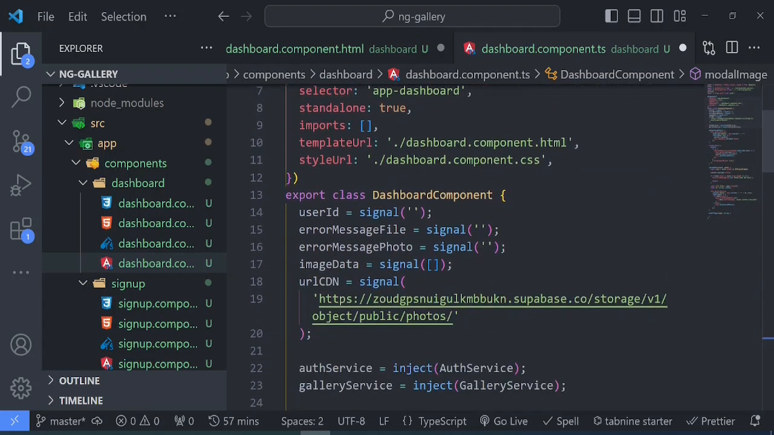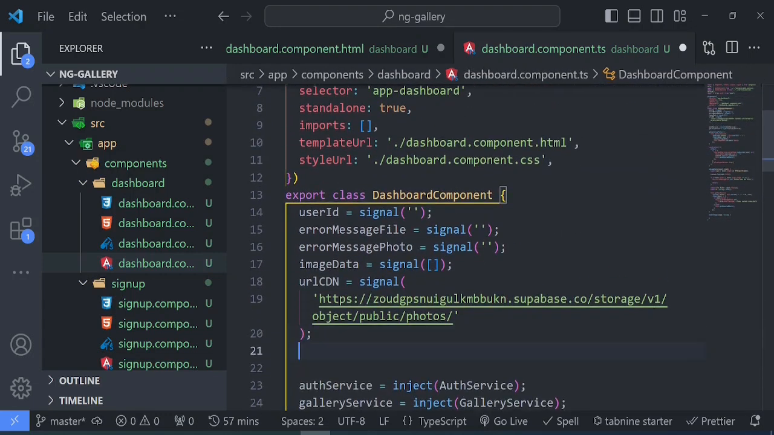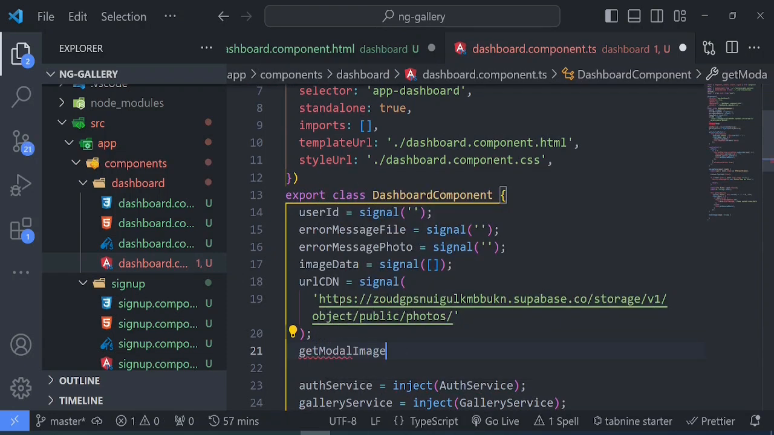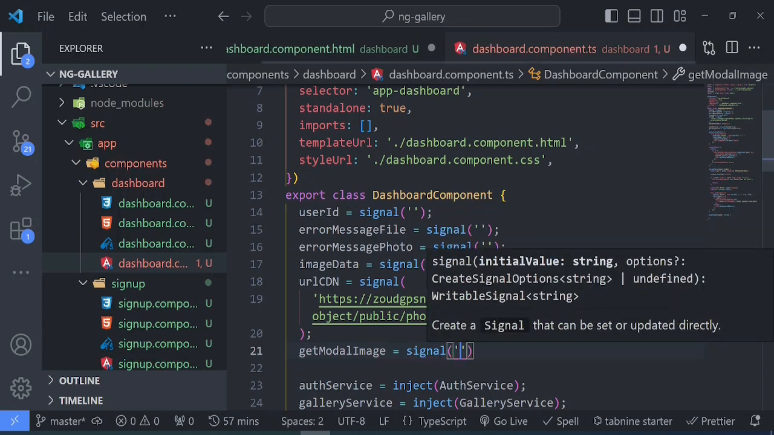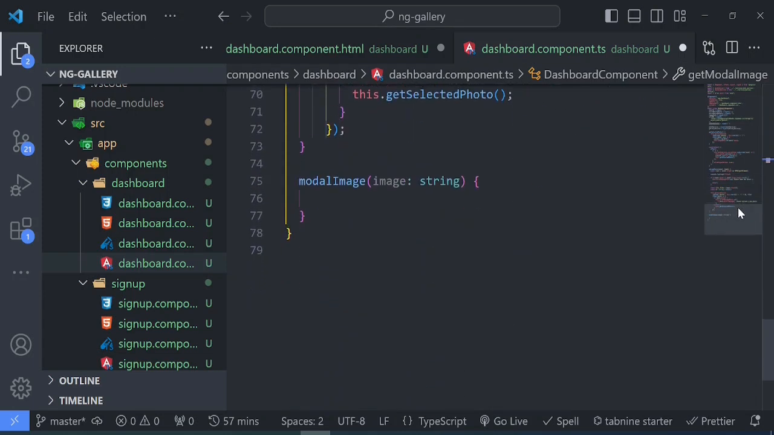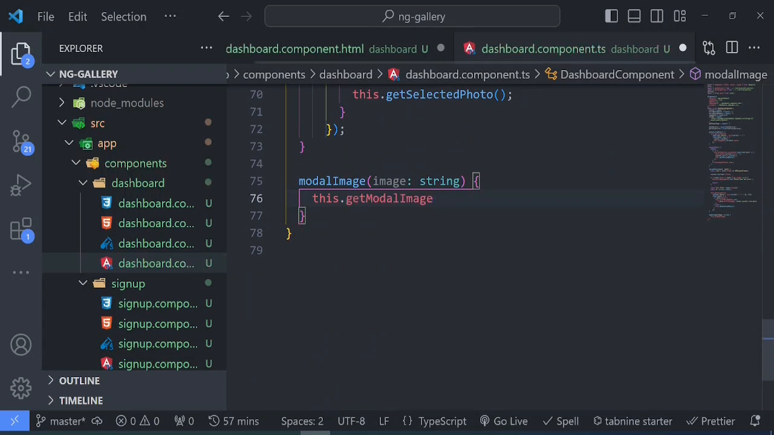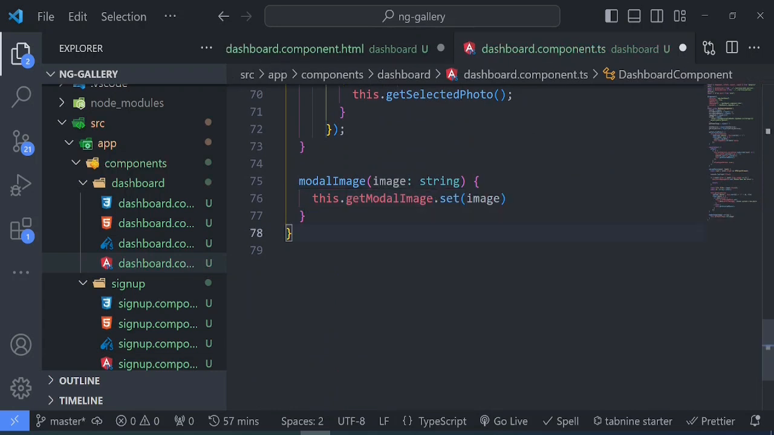So what I'm going to do next is create a variable called get modal image, and it's going to be a signal, and the initial value is going to be an empty string, just like we have for most of the variables. So when we scroll back to the bottom of the page, we can just say this dot get modal image dot set. We're going to set it to receive the specific image that is being clicked. So that particular URL is going to be set inside of this get modal image.